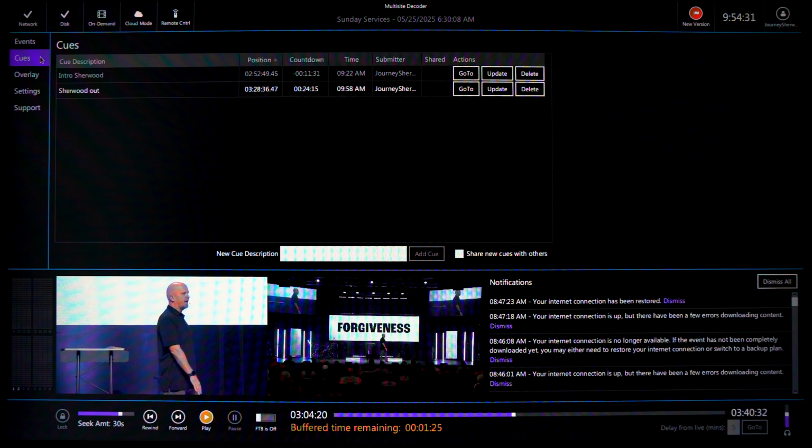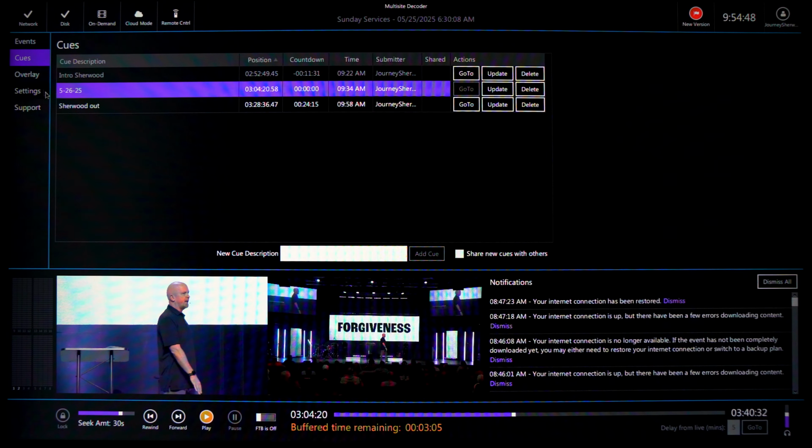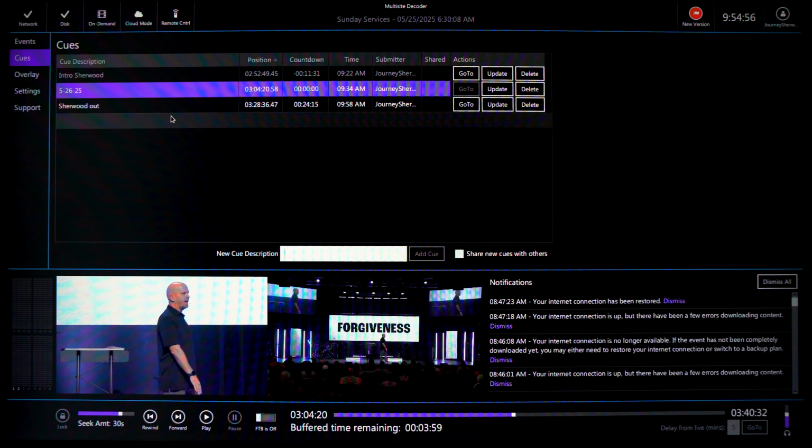So what I'm going to do is go to queues. I'm going to hit new queue description. I'm going to type in probably the day's date, which today is the 26th. So I'm going to do 5, 26, 25, and I'm going to hit add queue. Okay, so now this queue is here, 5, 26, 25. And that is all you have to do.